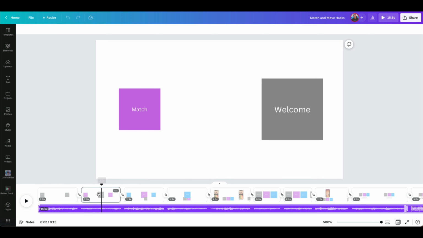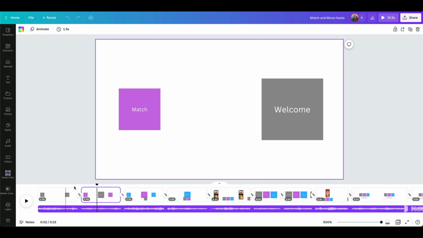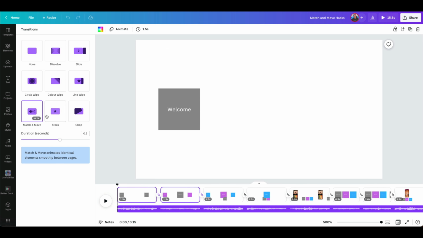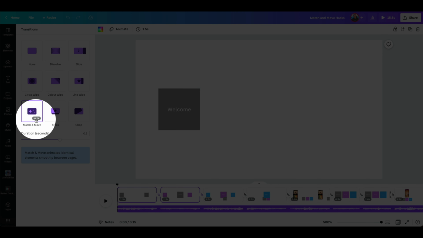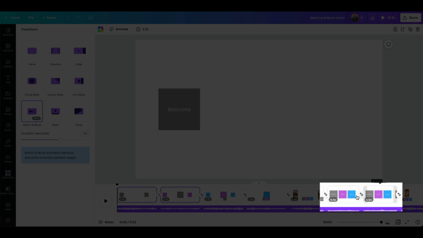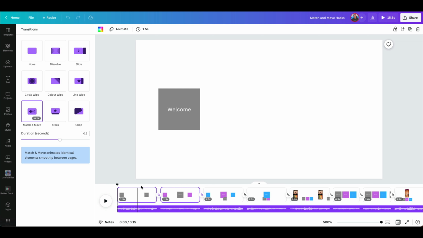Now in the second window, or on the second page, you can see as I drag over there, it becomes larger. Now in between the windows, what you've got is a change transition, and that's where we use this match and move option. I've set all mine to 0.5 seconds and all of my pages are 1.5 seconds, apart from this option here, and I'm going to come on to why that's split in a few moments. Okay, so we've got our match and move option there.